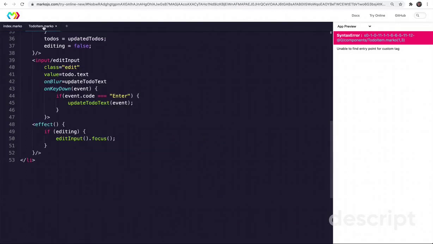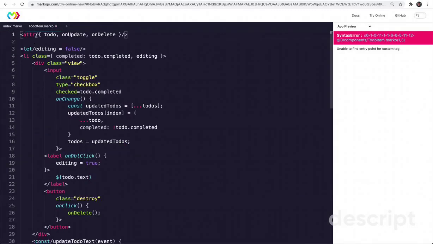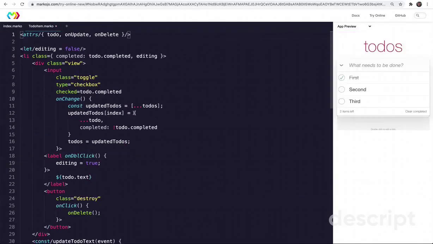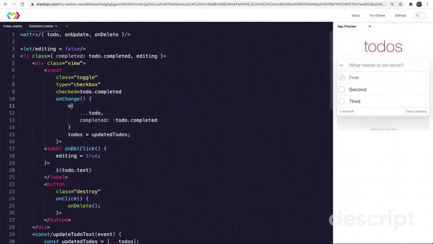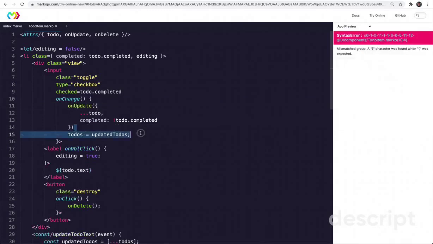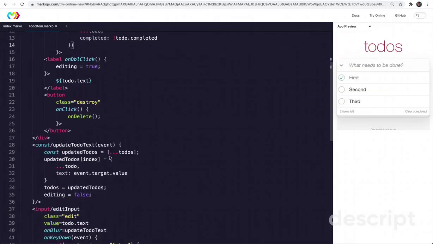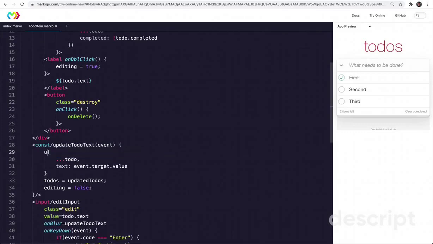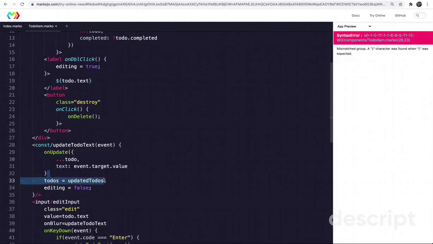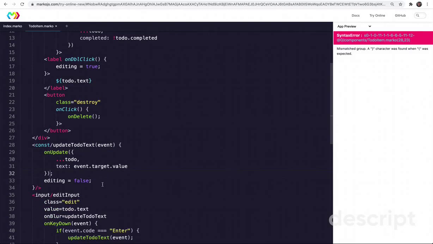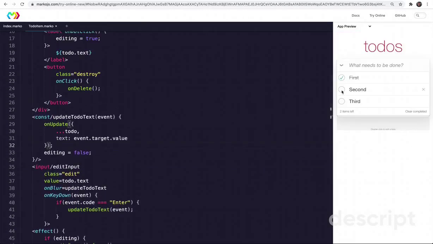So now we just got to come in here and make use of that. So I've got a typo here. This should actually be attributes. So on change, we're going to say this is going to fire on update. And we're just going to pass along this updated to-do. We're going to do the same thing here. We're just going to pass along this updated to-do on update. Still need to set editing to false. All right, so everything still looks to be working.